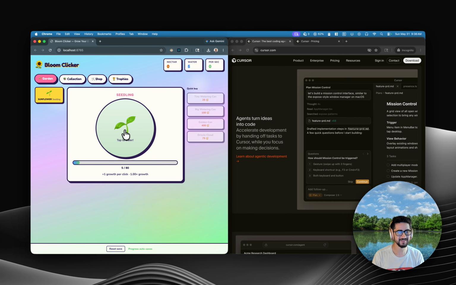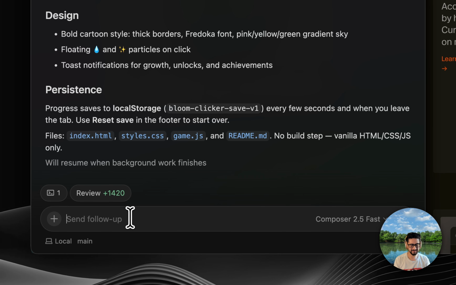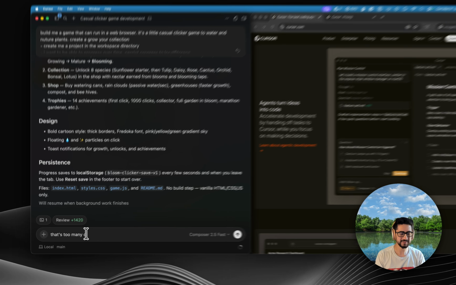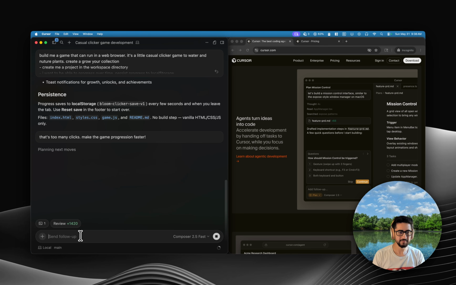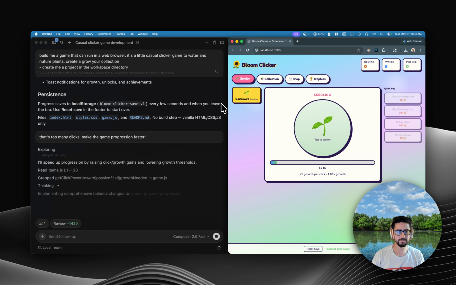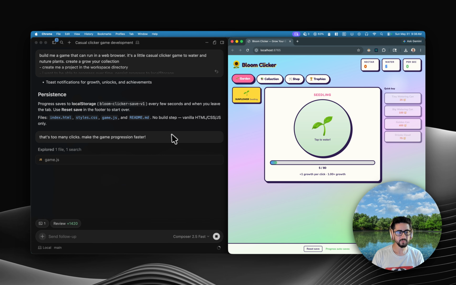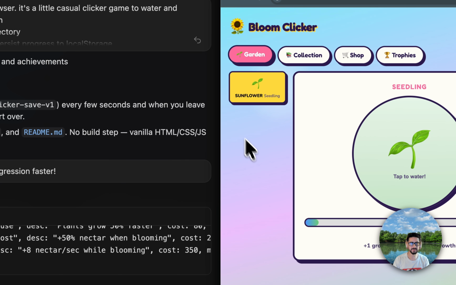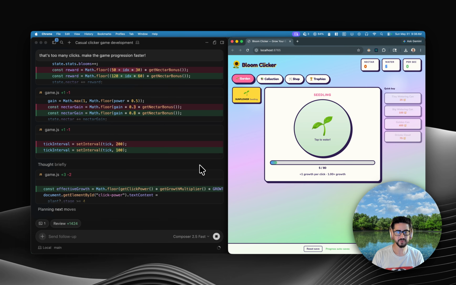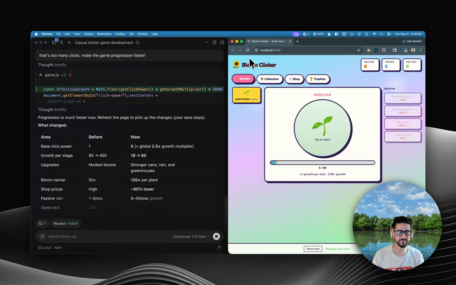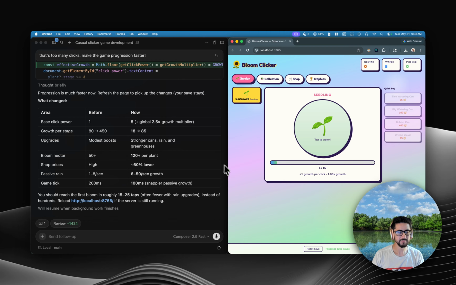It looks like there's a few too many clicks in my opinion. So let's say that's too many clicks. Make the game progression faster. And again, we can just watch it work. Because it's a web server and not just static files, it should refresh as it goes, but we'll see. We might have to refresh the page ourselves, which is not so bad. Just click the refresh button. That's doable. Okay, yes, so it looks like we do need to live reload.